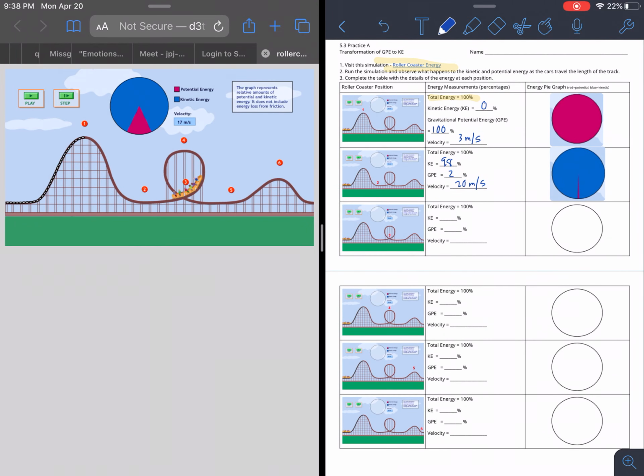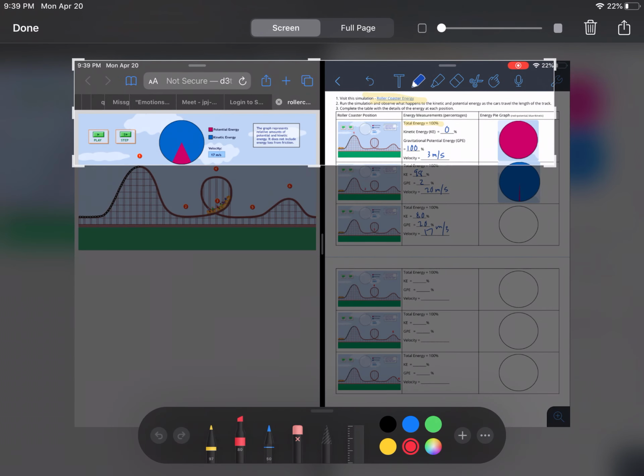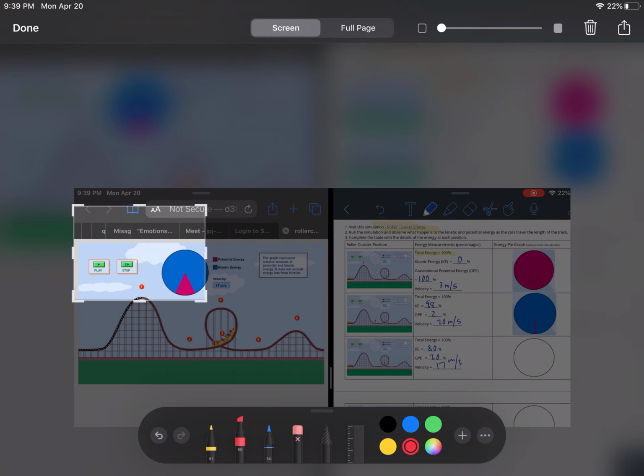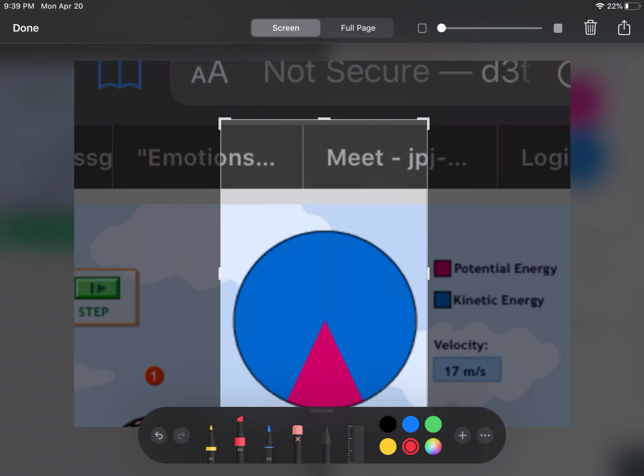I would just go to 3 right here. I would take a picture, put it over here, look at that, and think about, like, okay, about how much of the circle is red and how much of it is blue. And then I would put that in here and just keep reminding yourself that it has to equal 100%. So I'd say about 80% of that is kinetic energy. And that would mean that 20% is GPE. The velocity there is 17 meters per second. And then take our screenshot and put that into our table here.